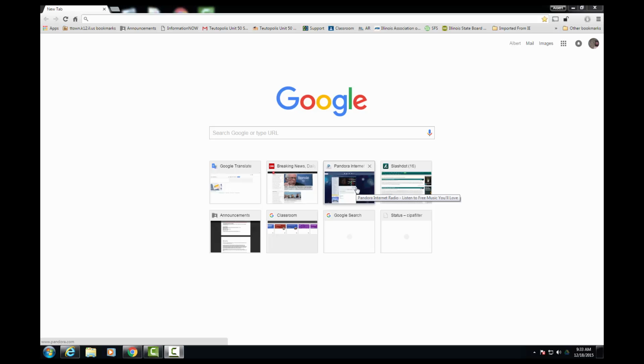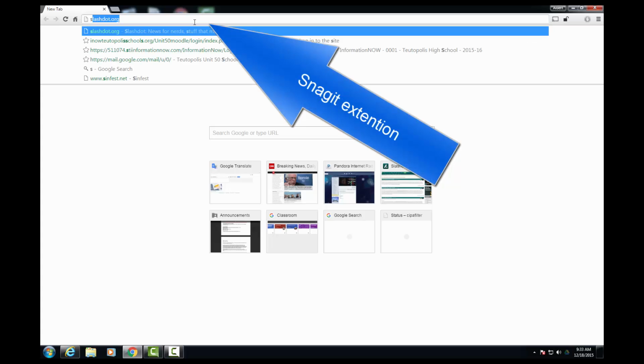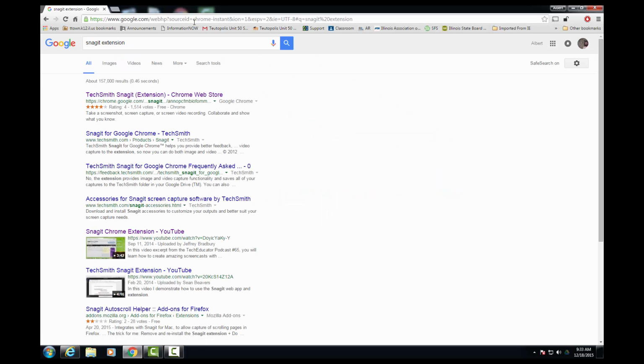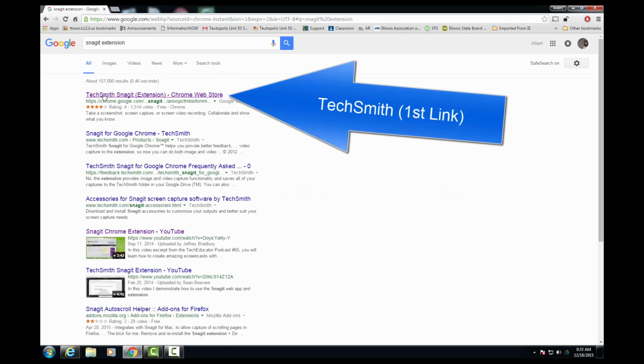In this short video, I will show you how to install Snagit for your Chromebook and use it to capture your screens. In your Chrome browser, on your Chromebook, just type in Snagit and then space and extension, and it will search Google for the Snagit extension, and the first hit will be the TechSmith Snagit extension. This is what we want.